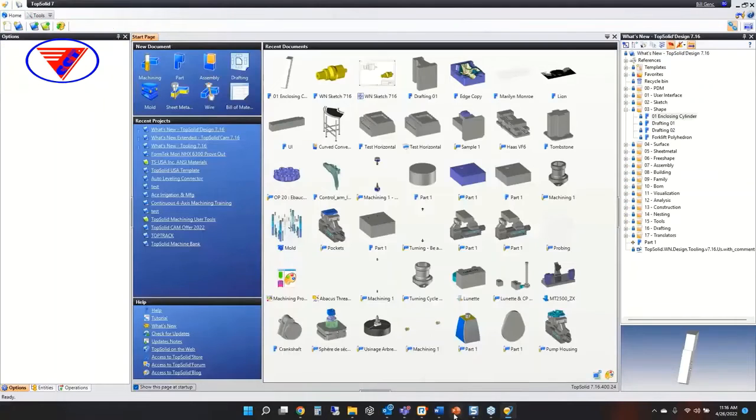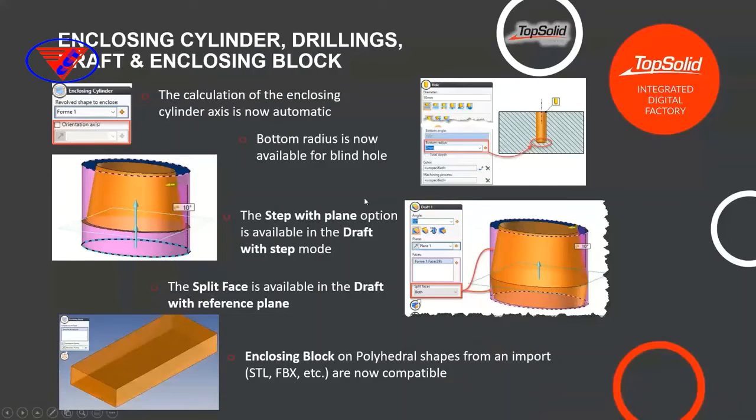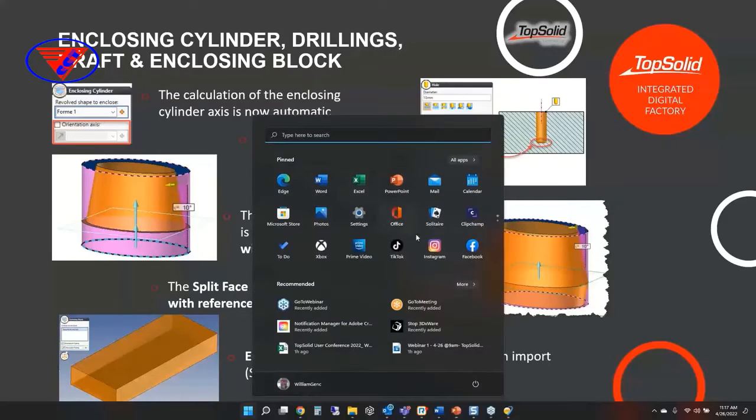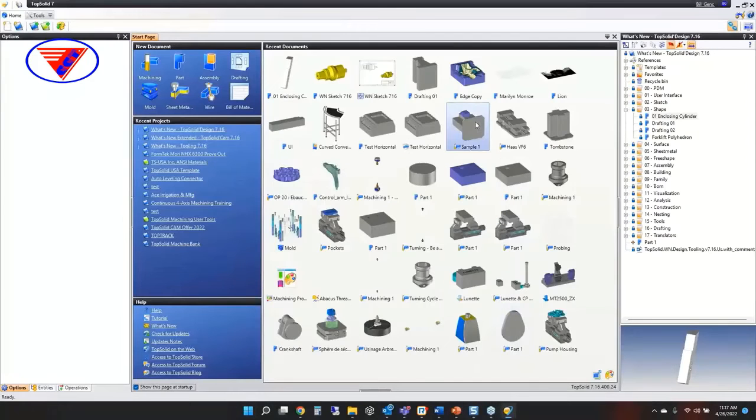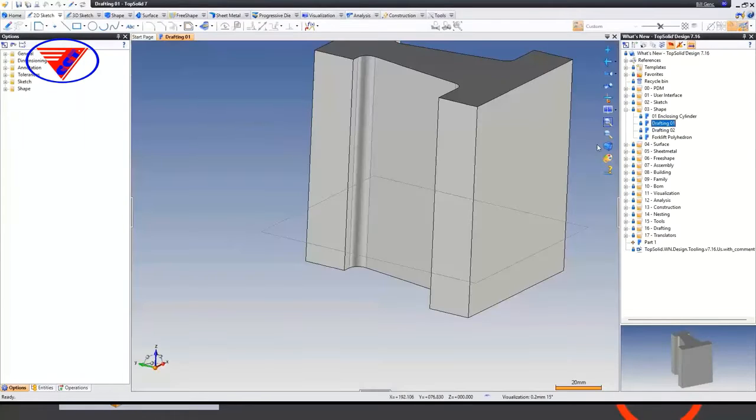All right. Let's go back to the presentation. Next, we've added a couple of really cool new improvements to the draft command. First of all, you have a step with plane option, and then you have the ability to use what's called split face. It's more fun to show these live, so let's just go ahead and do these live. So I'm going to do this one first.